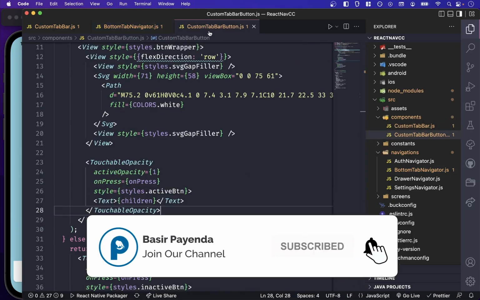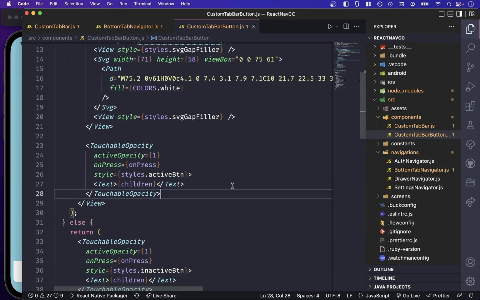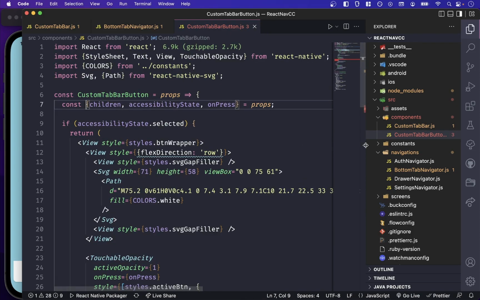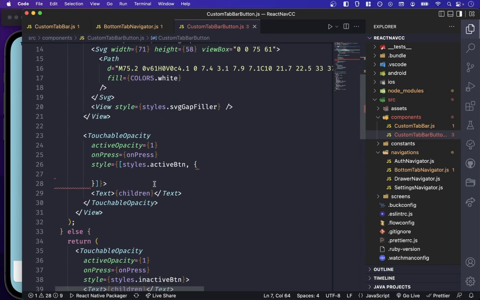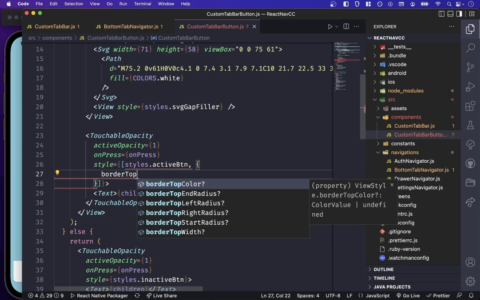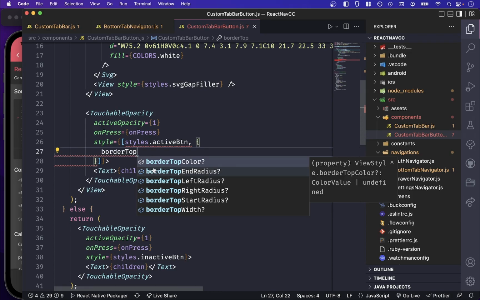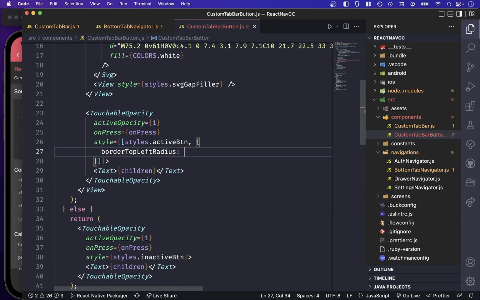All right, so I'm going to go to custom tab bar button, and then right here let's add those styles. But first of all, we also need to get that route from the props as well. And then right here we are going to say that border top, so this is which one? This is the active one. So border top left radius, and if the route is equal to home, then that is going to be 10, otherwise it is set to be 0.